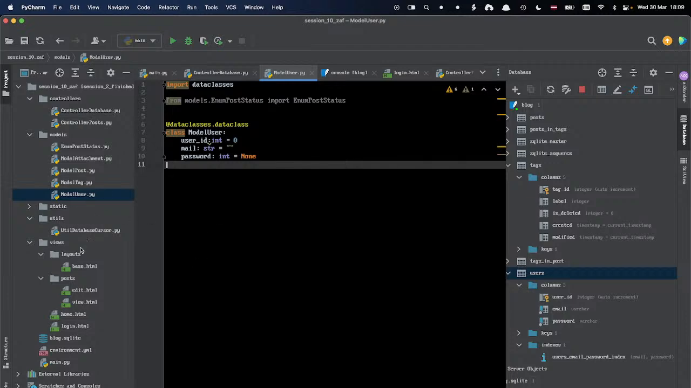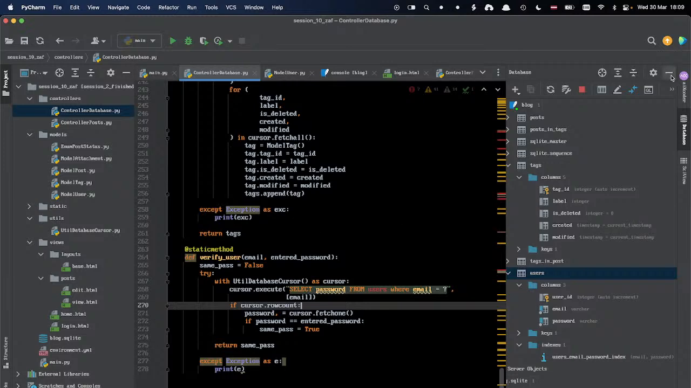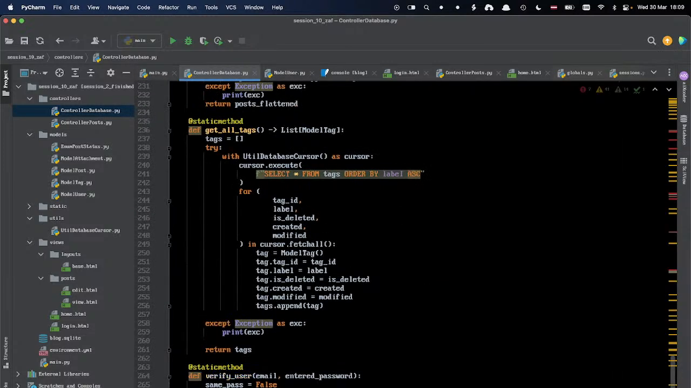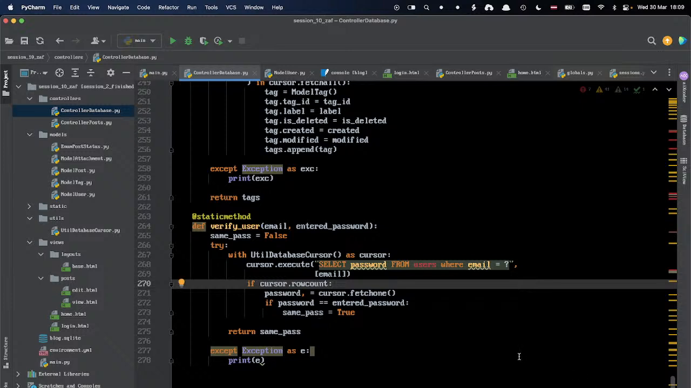So let's keep looking. Let's look at database. What new things do you have here? You have verify user, just one function. And in this function, this is a very strange way. Why would you do that?